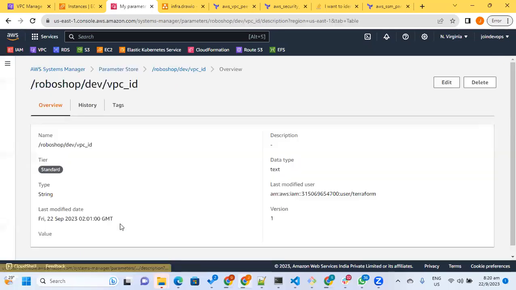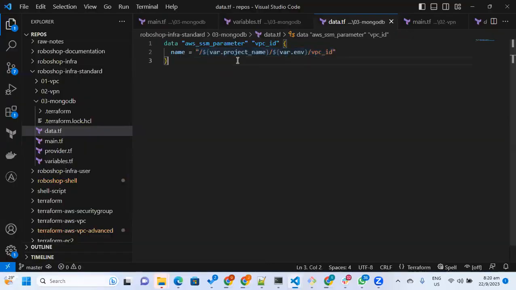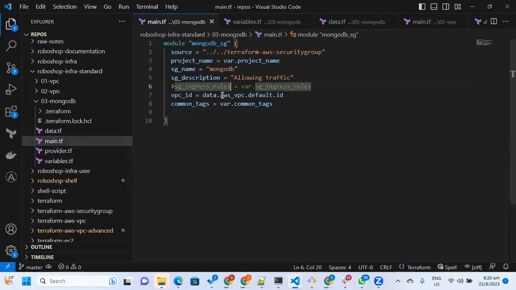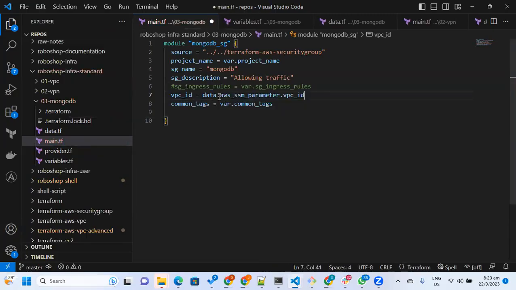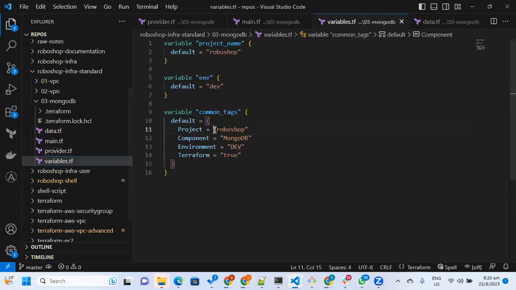Okay, we have this RoboShop dev VPC ID. It will go and fetch this value. So we should have environment also as a variable. Yeah, we have the variable. And now it is data.aws_ssm_parameter.vpc_id.value. Okay, and then common tags. So this is the security group, and this is the data source, provider, and variables.